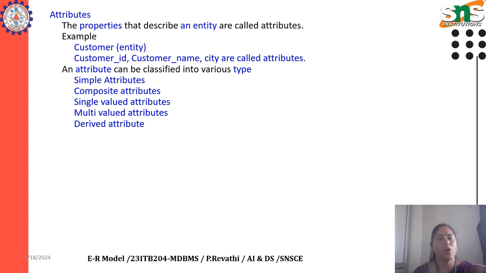Attributes. The properties that describe an entity are called attributes. Customer is an entity. Customer ID, customer name, city are called attributes. An attribute can be classified into various types: simple attribute, composite attribute, single valued attribute, multi-valued attribute, derived attribute.